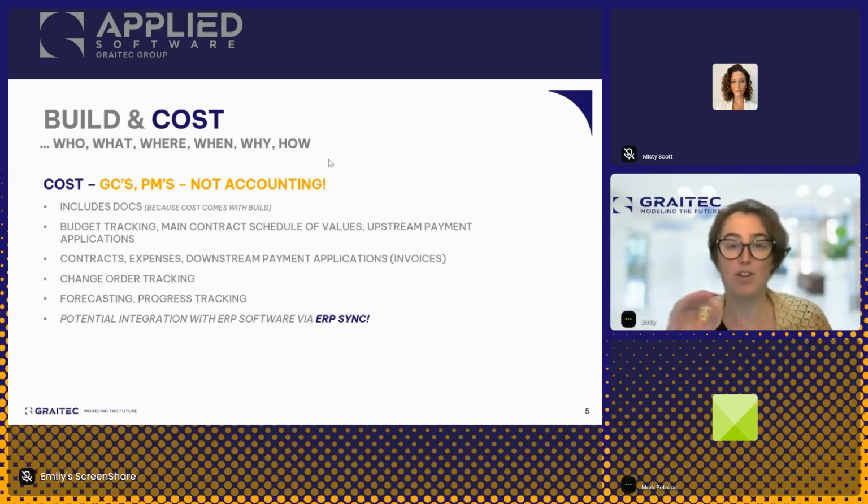I highlighted here, not accounting. Now, we in the construction industry are trying to take people out of their silos and be able to share data more, but ask an accountant if they want their project managers in their system, and that's a big no. So what we're trying to do here is allow the project managers their control over a project level construction budget without having to deal with the accounting stuff that they don't know about, right? So we are trying to actually sort of keep them siloed.